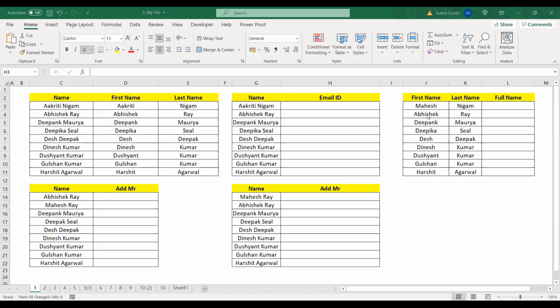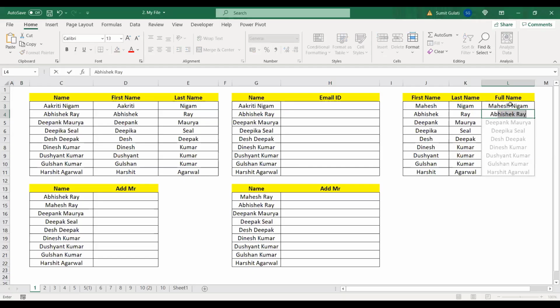Suppose you have Mahesh Nigam, Abhishek Ray, Deepang Maurya, Deepika Seal written like this. Now it is already divided into two, and I want it in one. I want the full name to come out here. So just type in Mahesh, just type in Nigam. Press enter. Now there are three ways, as I said. Either you can start typing Abhishek, and the moment you do, it will take this.